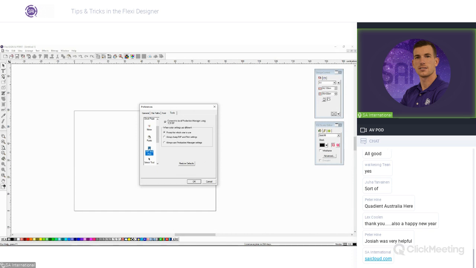Here you have the option to check or uncheck the option Connect to Local Production Manager using TCP/IP. What does that mean? By default, this is checked. So when you open the Rip and Print window, the software will look for production managers on the network as well.